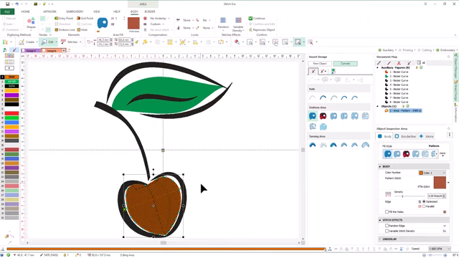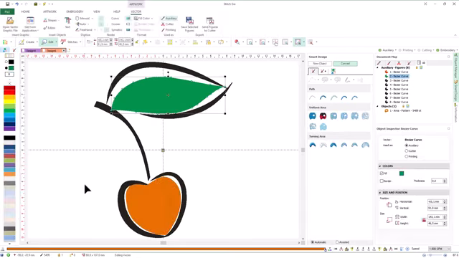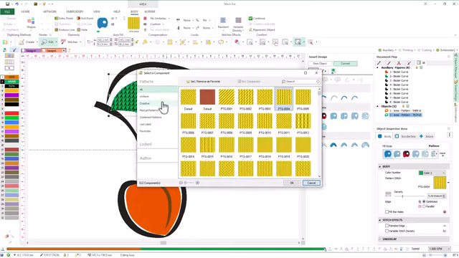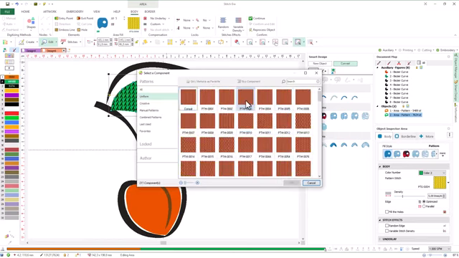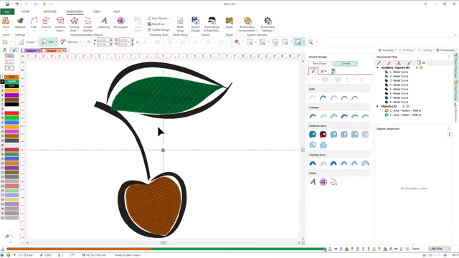Let's repeat the sequence for the green region. We set needle 2 as active. Select the vector. And click on Uniform Area with Pattern. Again, let's change the pattern model. And adjust the direction of the stitches. We have already created a couple of objects from the elements of the vector image.